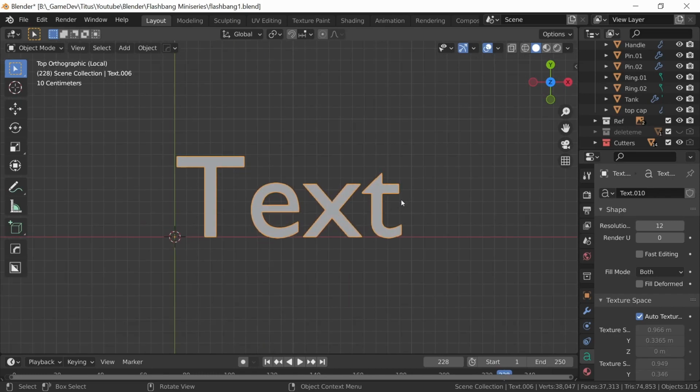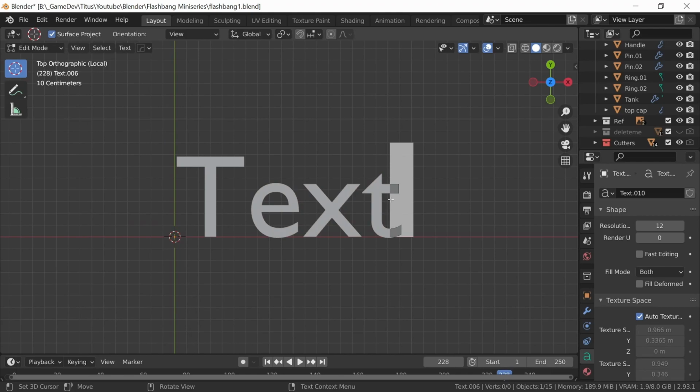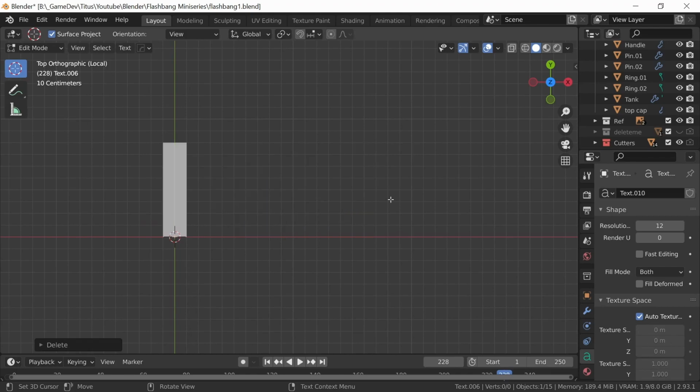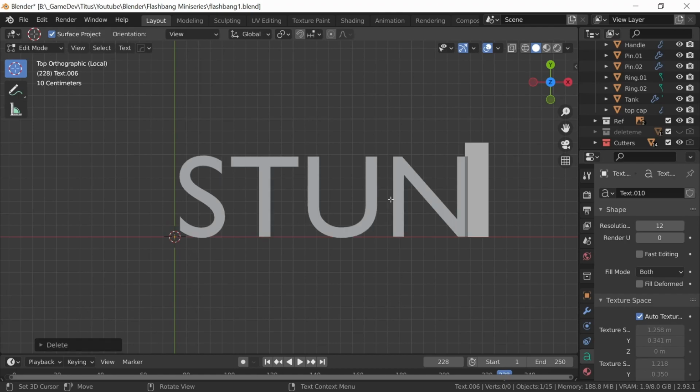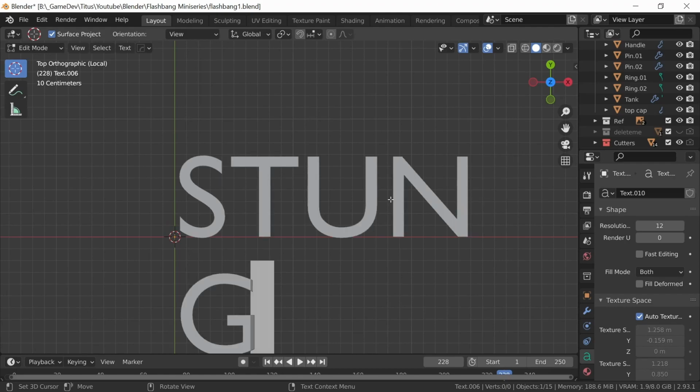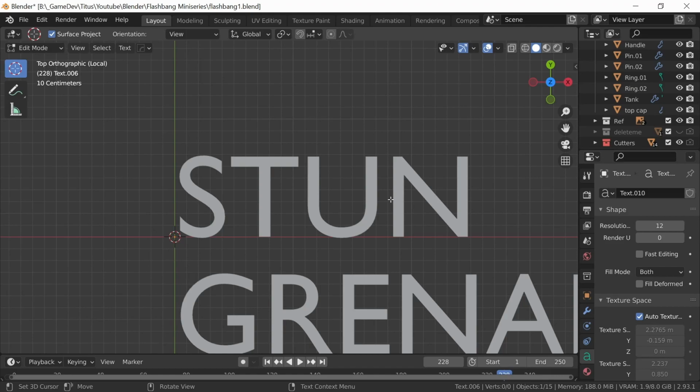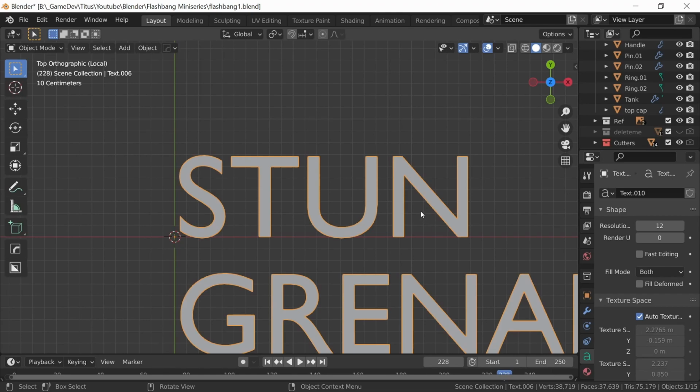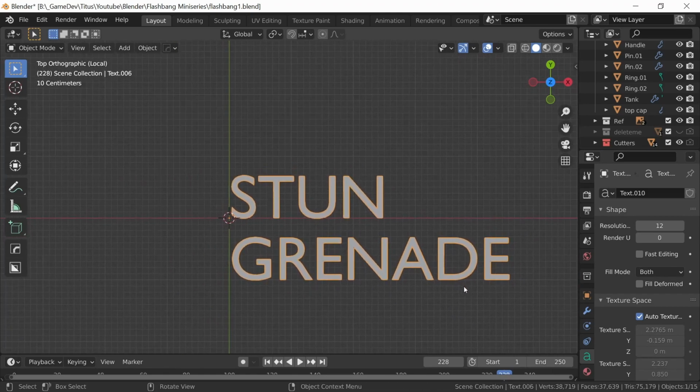I have a few different text accents that we're going to be doing. If you want to modify the text, you actually have to tab into edit mode, and then you can just backspace and actually type out what you want it to say. First one will be stun grenade, and I'm going to do that on 2 lines. So we can tab out, go back to object mode.